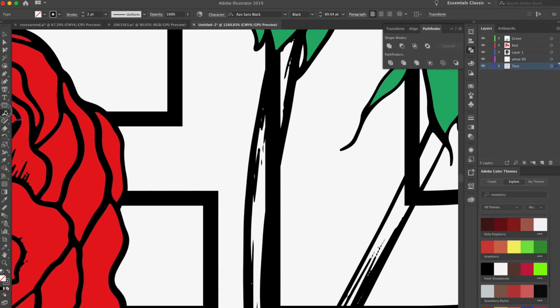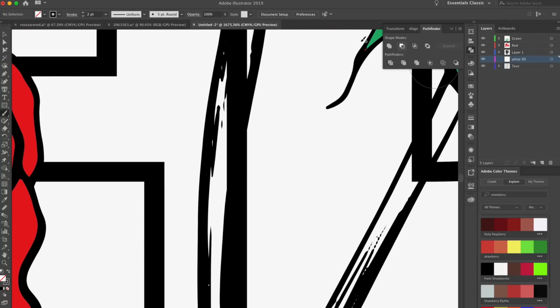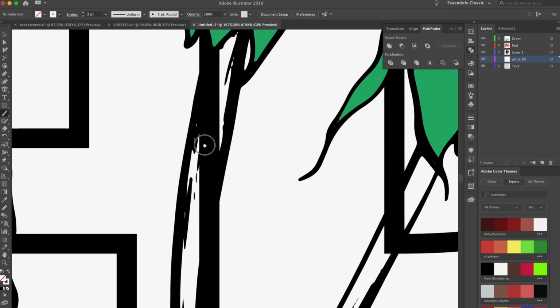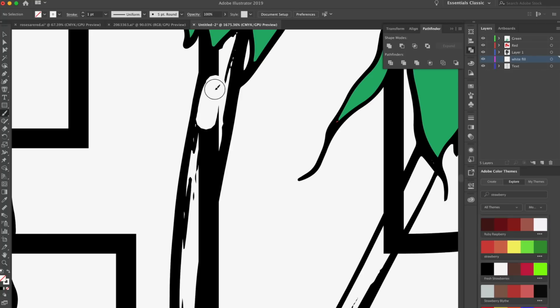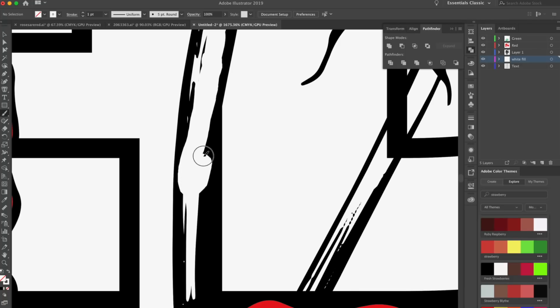We need to go to our brush, and we need to make sure the brush stroke is on white. And we do need to make sure we're on the white fill layer. That's pretty important. And then make sure that stroke is white, and then we're good to go. Now we can start basically painting where the stem is. So basically just copy where that stem is, and we're just going to make sure that it's white so it's covering up the text, if that makes sense.